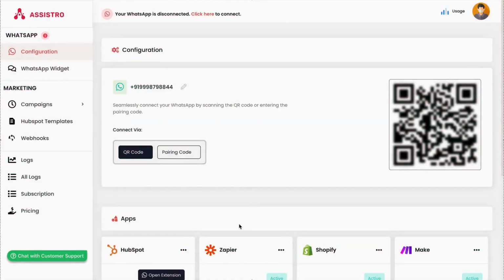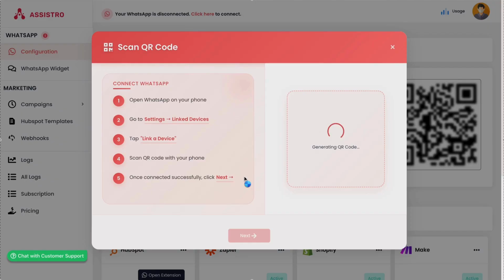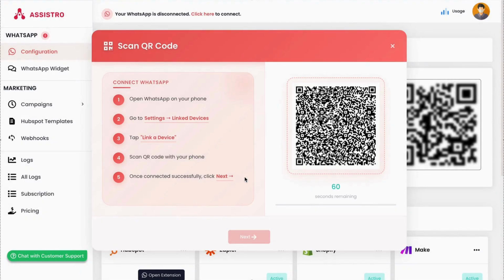To begin, navigate to the configuration page in your Assistro account and complete the initial setup to link your WhatsApp number via QR code. This is the foundational step that enables the entire automation workflow.